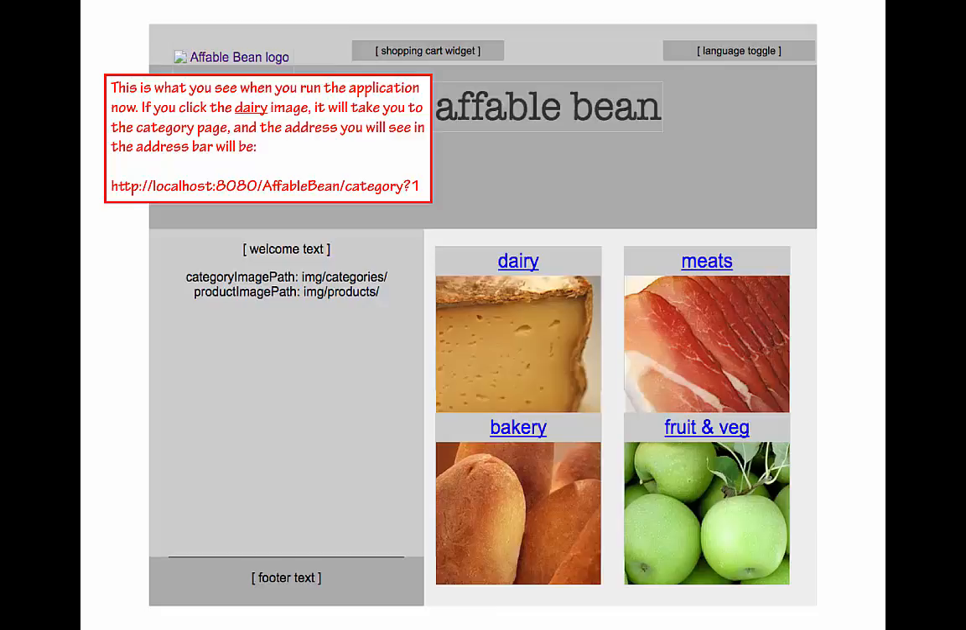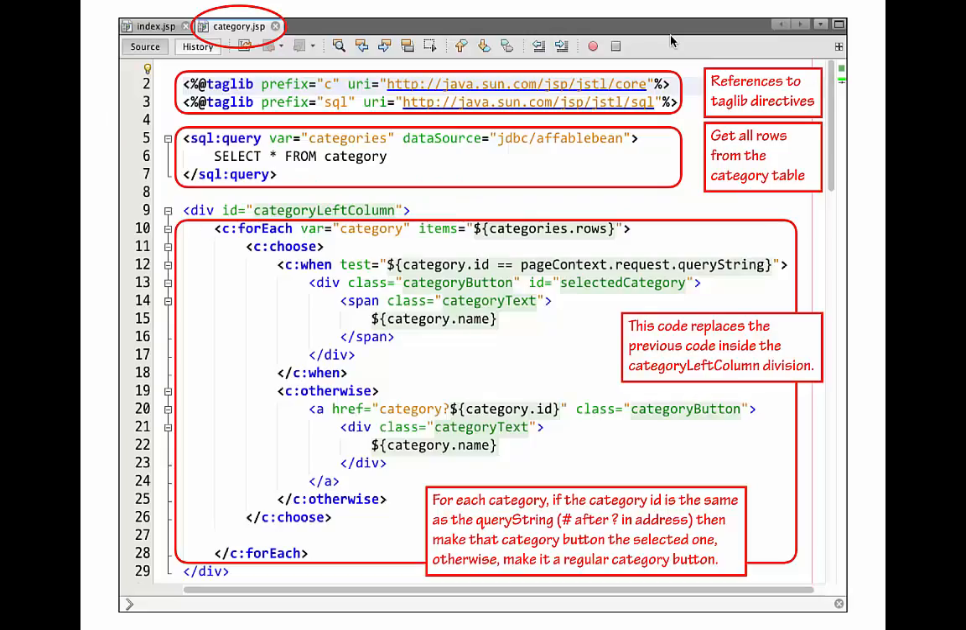Right now, the category page ignores the query string, but let's recode it so that it incorporates the selected category and the pictures of the products. The code you see here is the code we're going to add to the categories page to make the left column, the category navigation, work correctly.